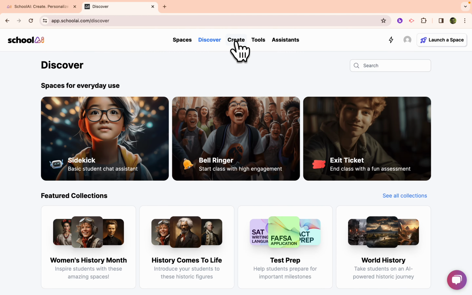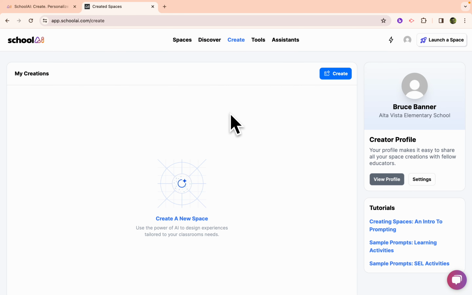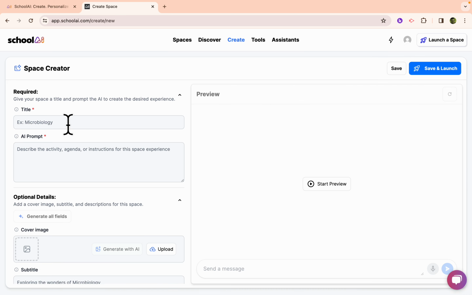But if you want to make your own custom one, we come here to create. And you'll see all your creations will show up here in order. So let's create our first one here. So let's say I'm going to do one here on ancient Mesopotamia. This will be a 6th grade standard here in California.